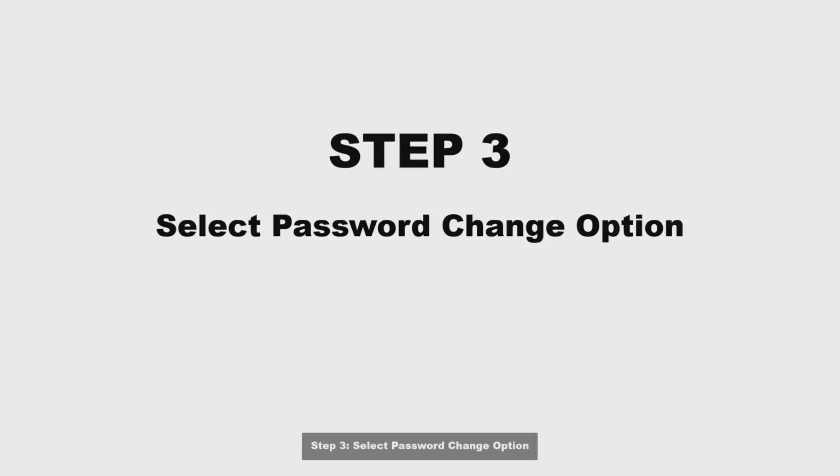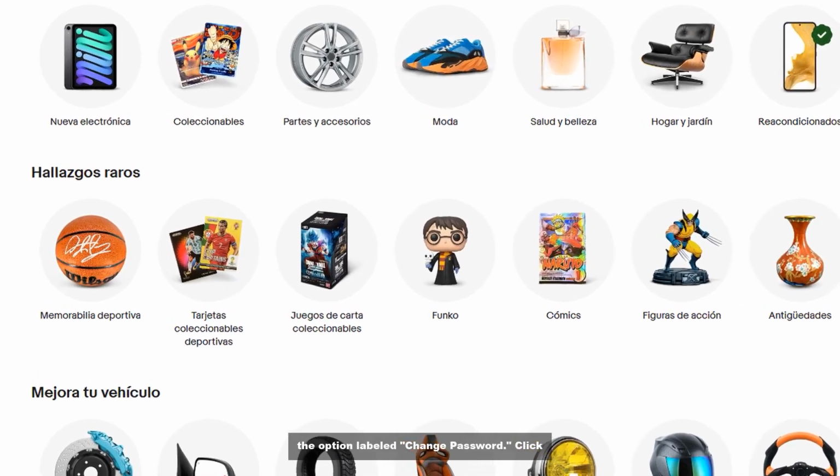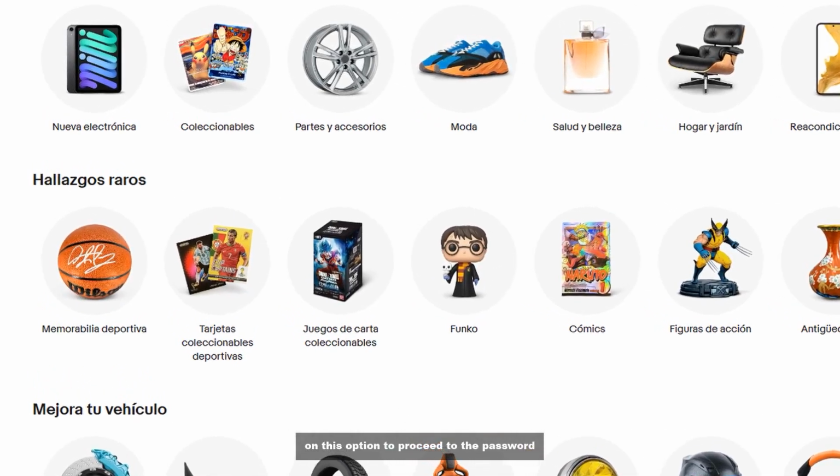Step 3. Select Password Change option. In the Personal Information section, look for the option labeled Change Password. Click on this option to proceed to the password change page.